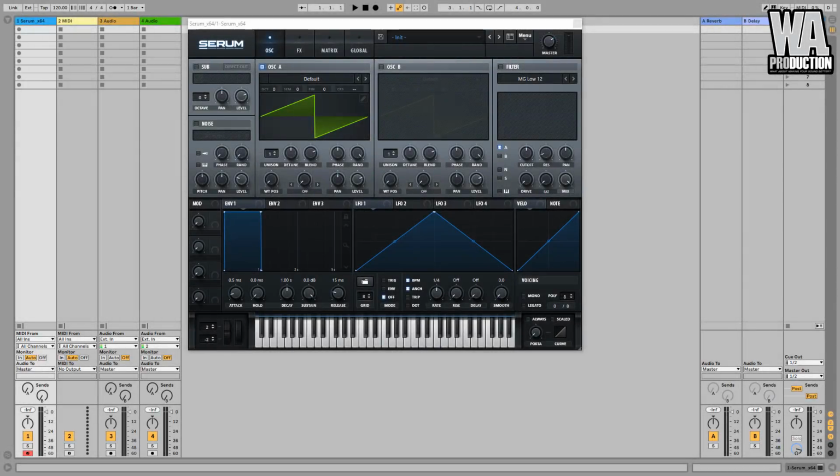What about making your sound better? Okay, so let's make a very simple yet effective rhythm bass in Serum.